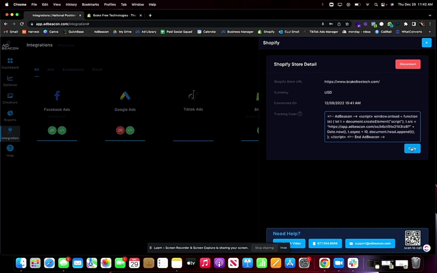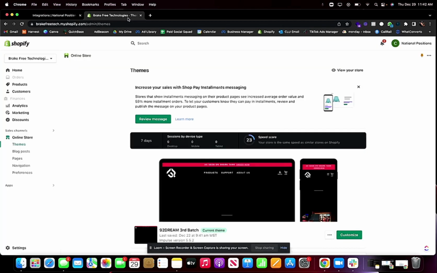Now, you went ahead and copied this. Go ahead and open your Shopify store on another tab. I've already gone ahead and done that here. As you see, you'll go ahead to the online store and click Themes. When you're in Themes, go ahead and click the Customize button on the far right.